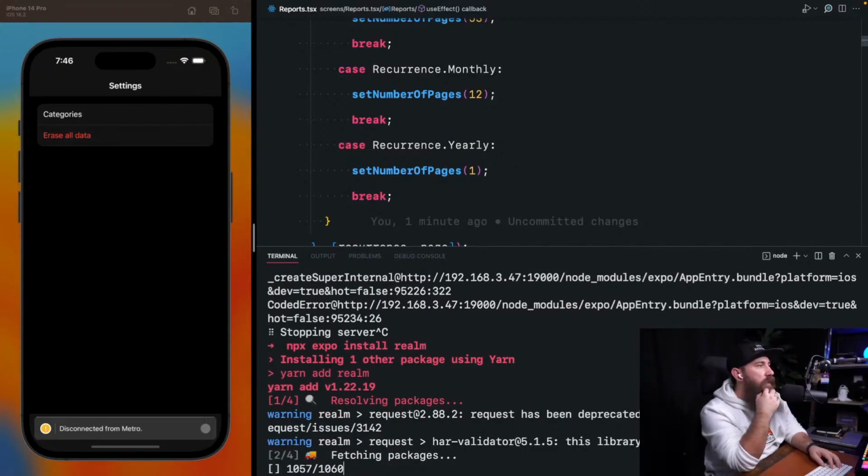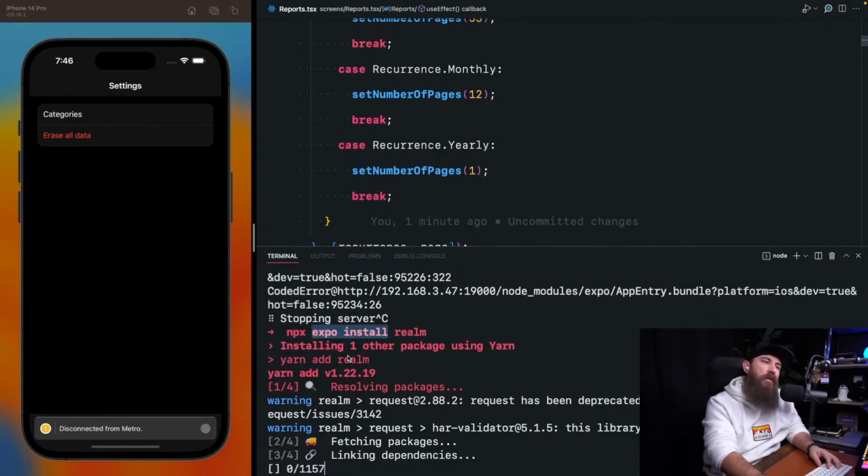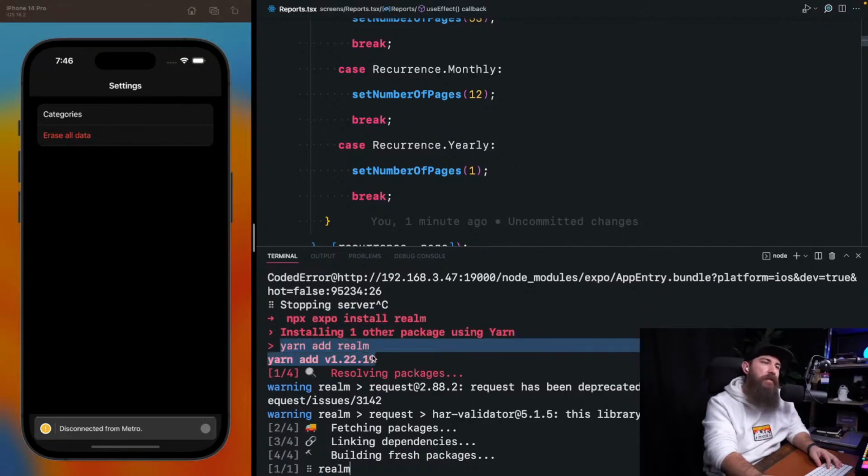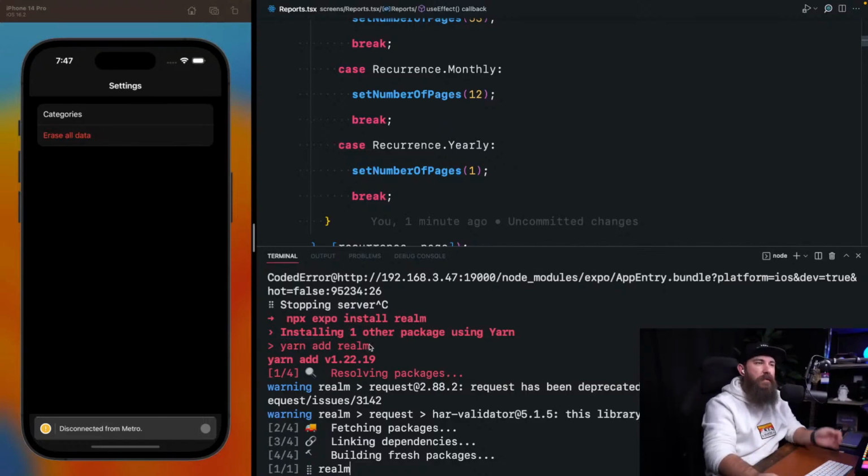If you're a React Native professional, please let me know what's the difference between expo install and yarn add, because I can see it does yarn add. Are there any differences between expo install and yarn add, or is it pretty much the same?